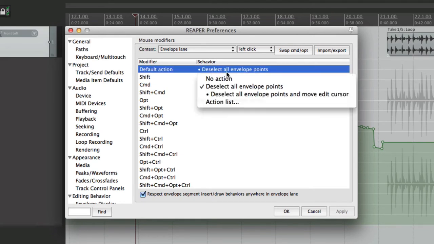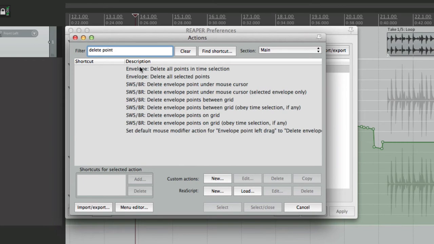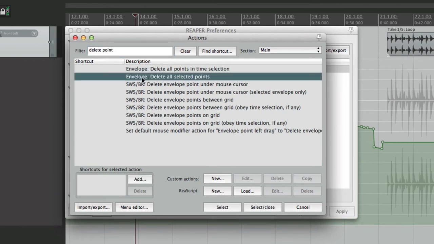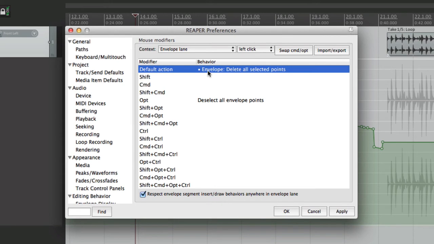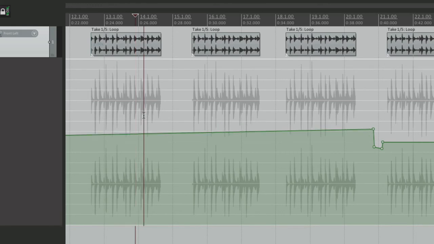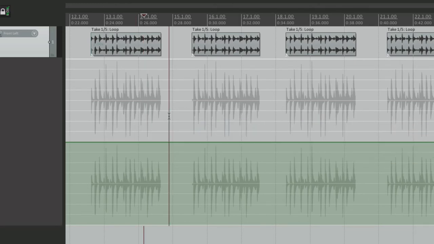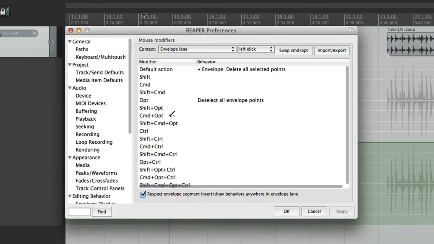But these are the only options that are available besides the action list. But with the action list, there's a lot to choose from. So let's choose delete points, and we could choose to deselect all selected points. Make it a default, and now, with these points all selected, just clicking in the envelope lane deletes them all, just the selected ones. Click here, it deletes them.